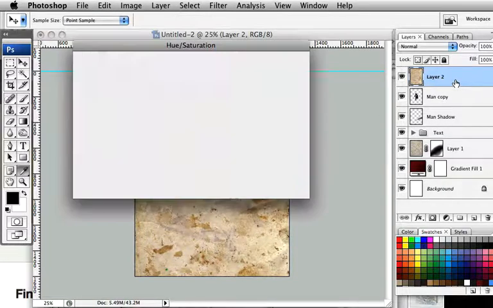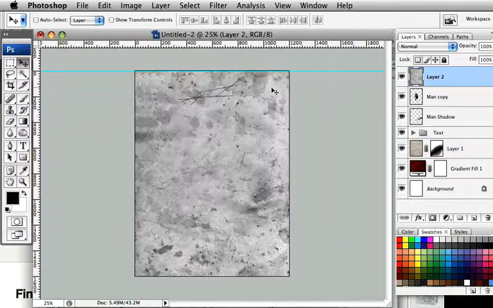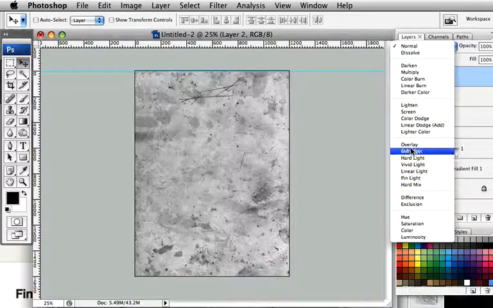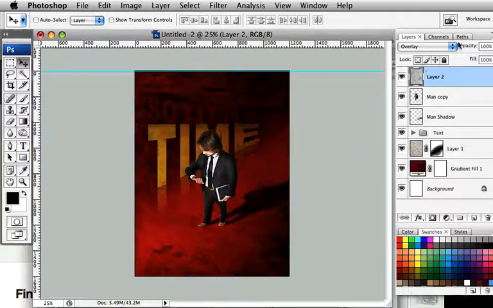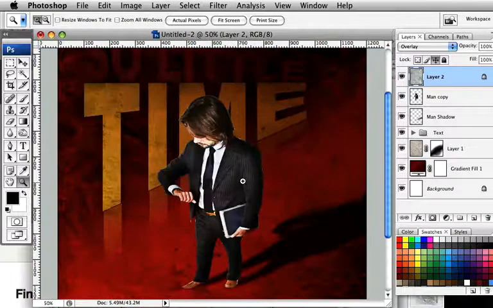We're going to Command U, play around with the saturation, bring that right down to -100, and then we're going to set that to overlay, and then we're going to lock it. So overlay in our blending modes, and then we're going to click on this little crosshair of arrows here, just so we lock that layer and don't really mess around with it any more than we have to. Now, our man doesn't quite look right. The color of him doesn't really blend in with the rest of the image. So duplicate your man layer.